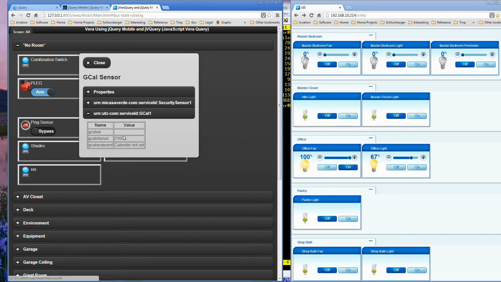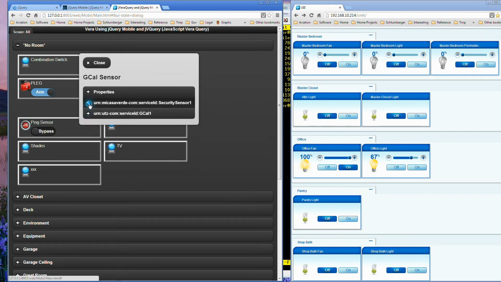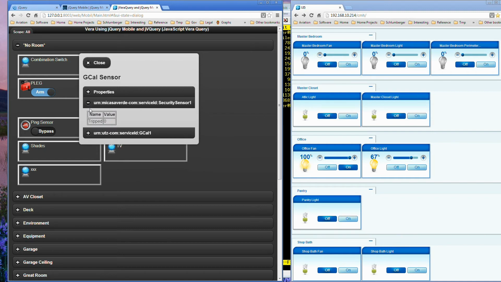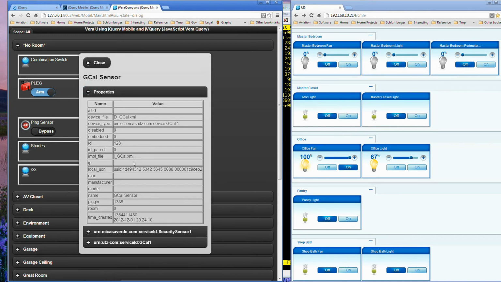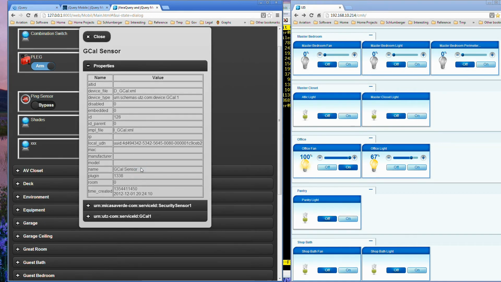So the ones associated with the GCal, the ones associated with the fact that it's a security sensor and it's never been tripped, and of course the device properties, what I call it, and so forth. At this point in time, all of these properties are read-only. I have not implemented the ability to update these properties. That will come at a subsequent stage in the evaluation.